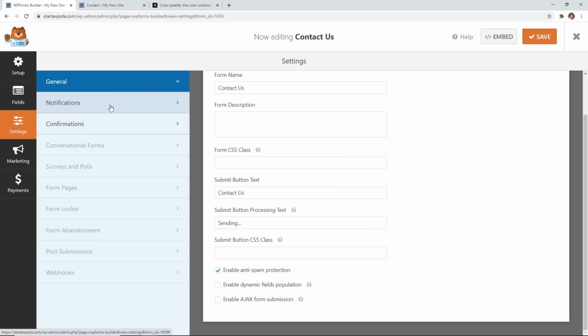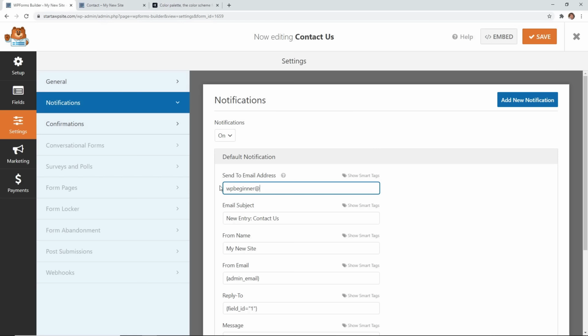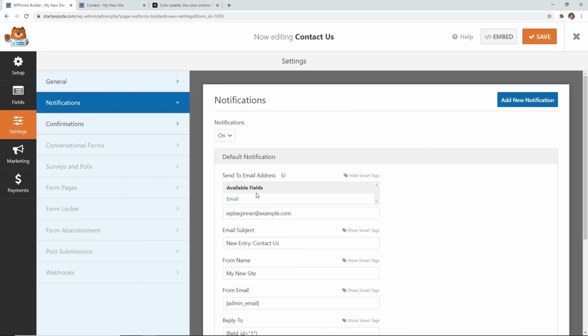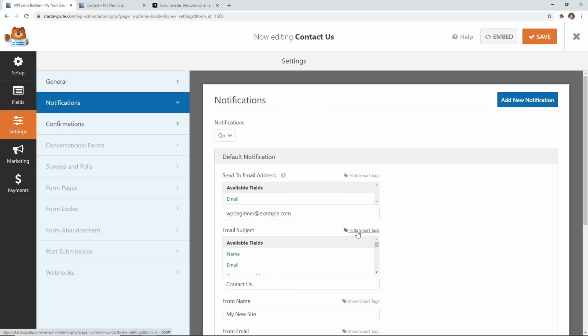The other thing you want to do is go over to settings, and make sure that the notifications, or the emails, are going to go where they need to. By default, the emails go to the admin email. If you want to change that, you can just put the actual email in here. You also have these little show smart tags, and these pull in from the field, which is perfect if you want to change your email subject line. You can say Contact Us, but if you get a lot of emails, then it's all going to say that in your email. So you can do show smart tags.